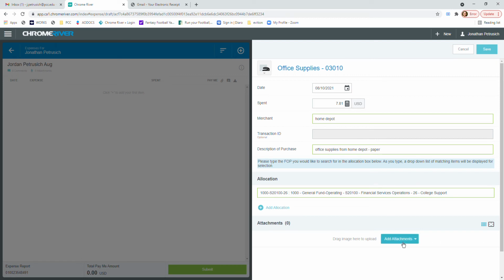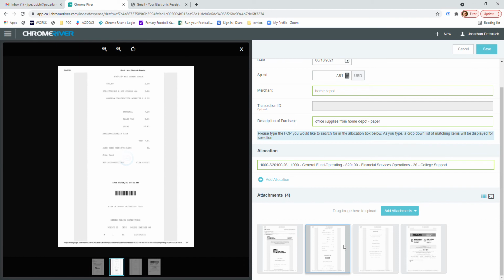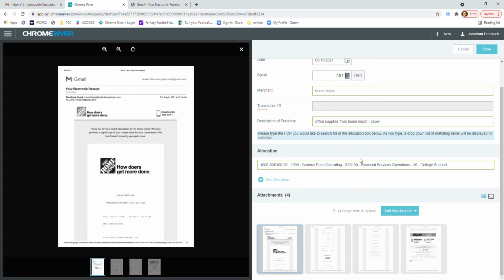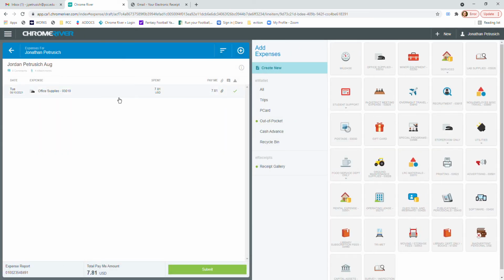So I'm going to come down here and click Add Attachments, and I'm going to upload it from my computer. Let's go to Receipts. This might take a second to load. As you can see, we have our receipt here. It's several pages, but it does show the $7.81, and it shows that it was itemized. This was for Gorilla Construction Adhesive. So that looks good, so we're going to save this. Now, as you can see, that expense has been added to the left side, which is our expense report.